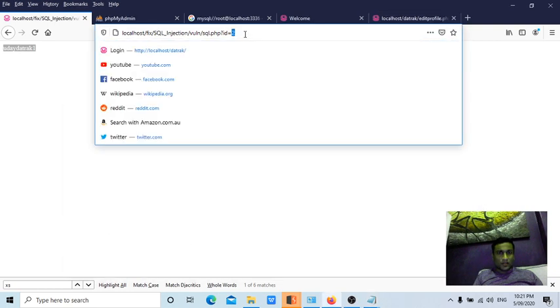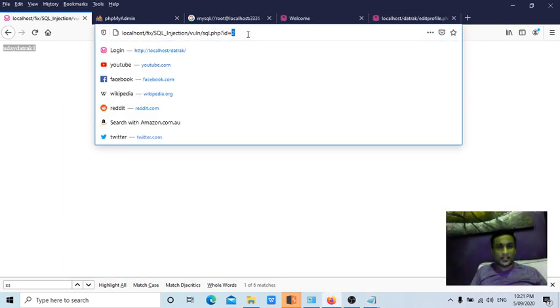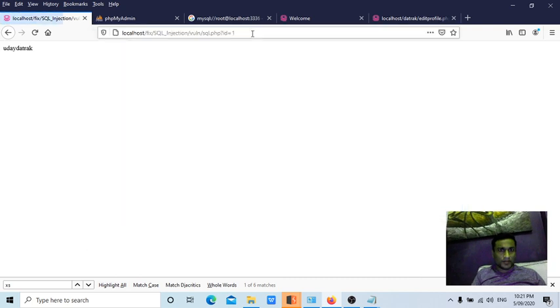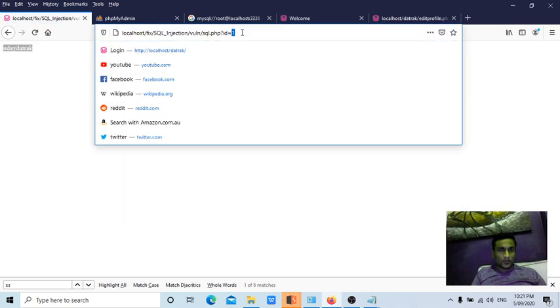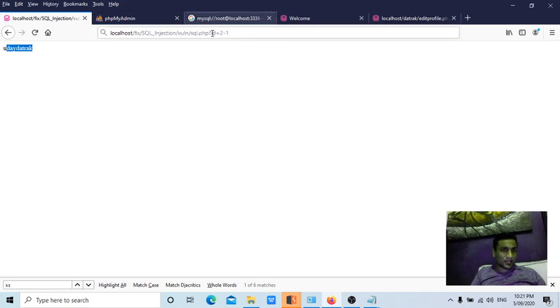First of all, I need to confirm whether it is an integer or string. Based on that, the query will be formed. For example, if I put 1, it is showing Uday Datrak, right? Now in order to confirm whether it is a string or integer, I'm going to give 2 minus 1, which is nothing but 1 only, right? Then it should show Uday Datrak only.